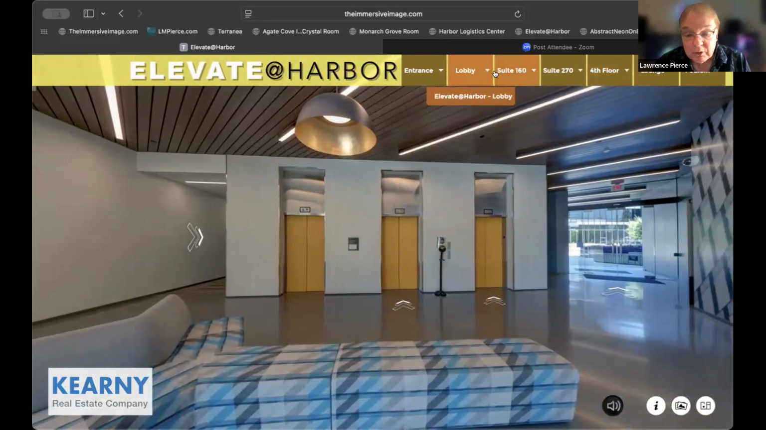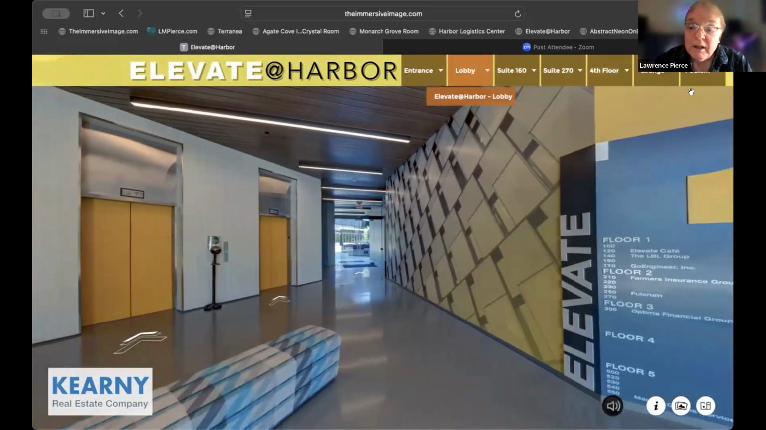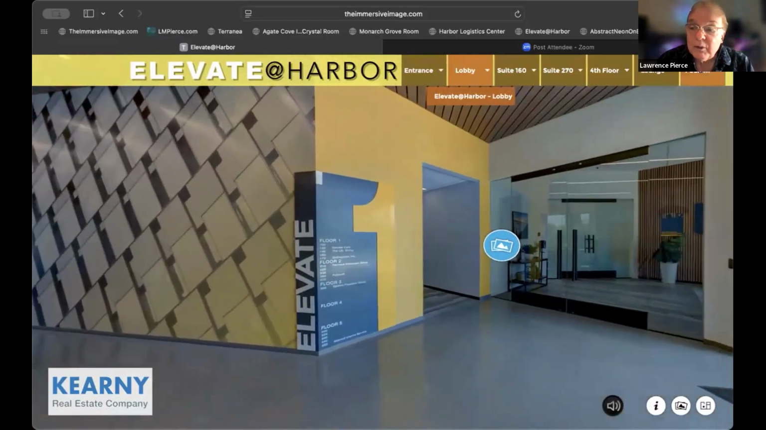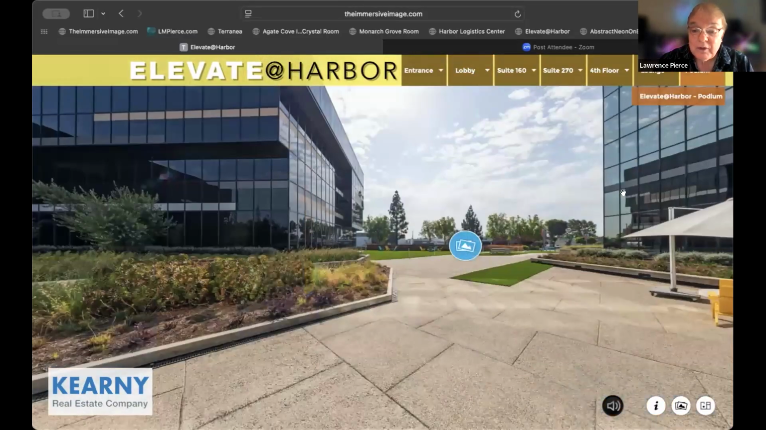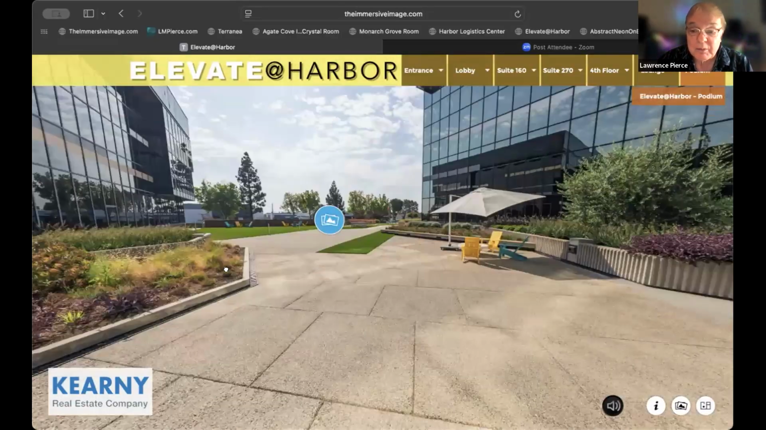You don't have to hunt through a bunch of small pictures to see which one is going to be the lobby. The other thing is that industries have specific language for things. So I'm going to click on this button called Podium, and what you'll see is the exterior courtyard between two buildings that are on the property.